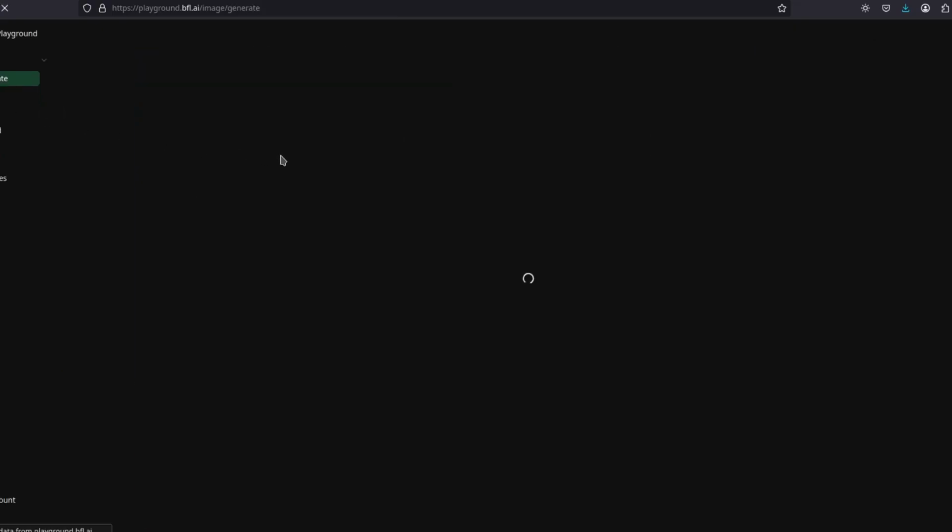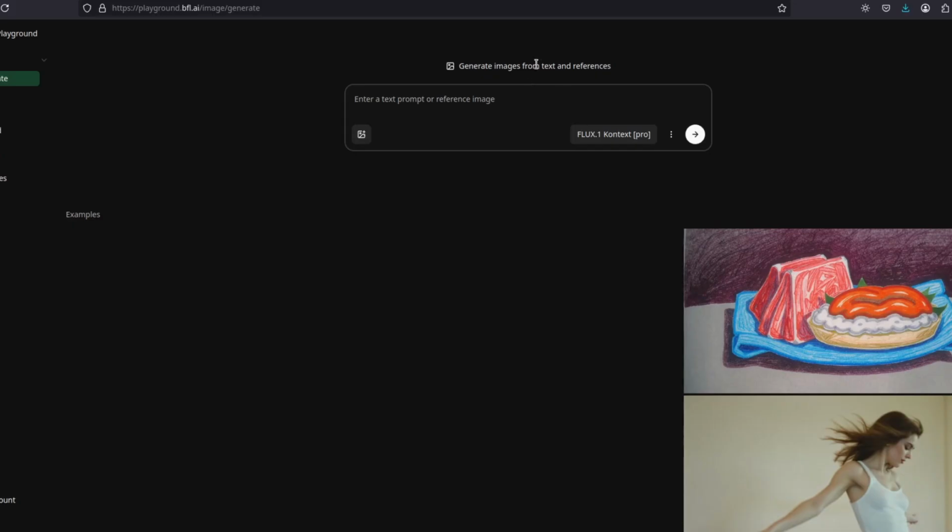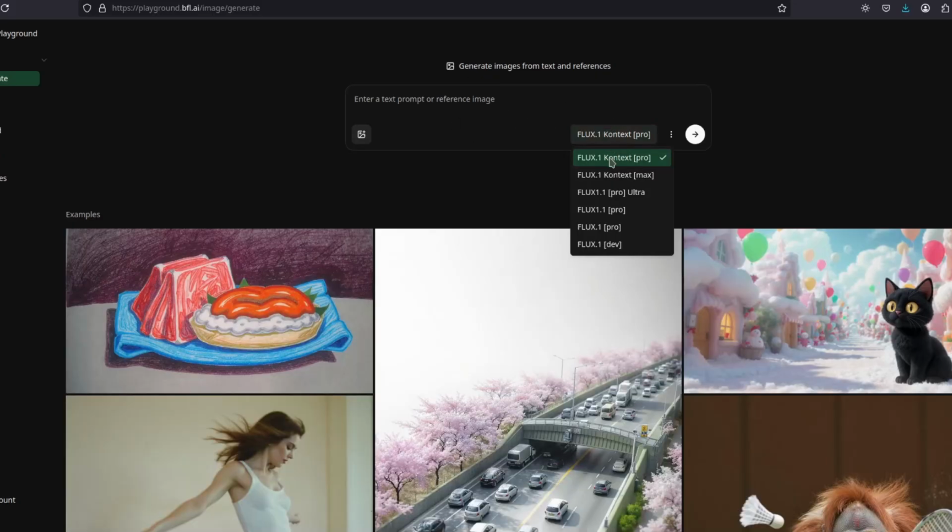So this is the Flux Playground where you can generate images or edit images with the newest Flux Kontext before they release the weights so we can use locally.